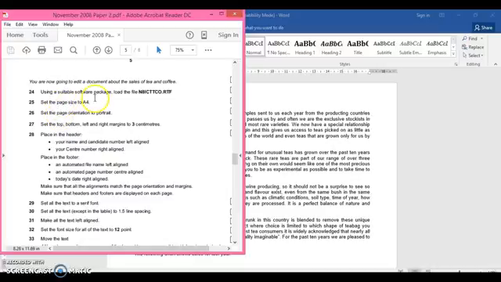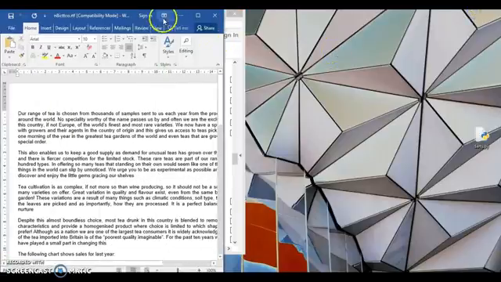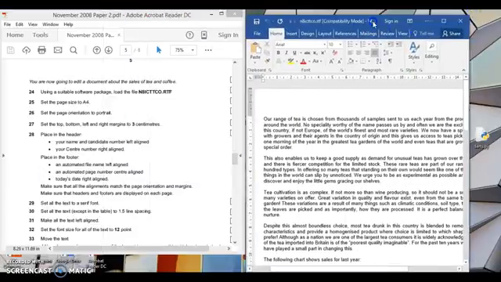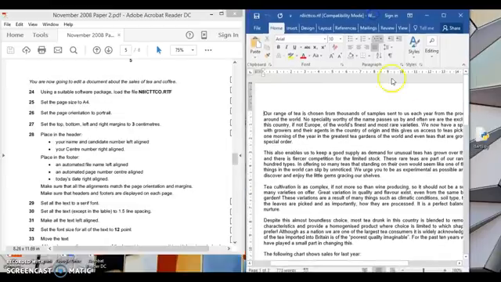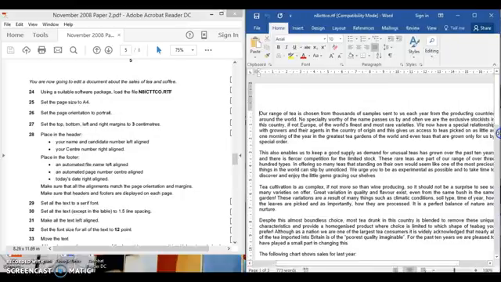So it says set the page size to A4, then set the page orientation. Okay, I'm going to do half and half on this, so we can see what's going on most of the time. Now, as I said to my students, I know you're fairly comfortable with Word and whatever it's asking you to do, but please do practice, okay? Practice is the key.